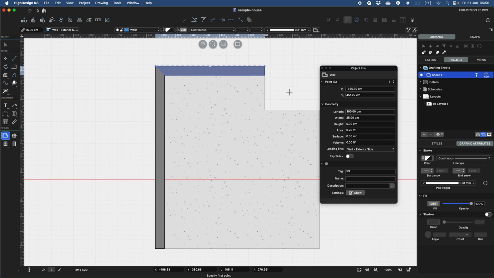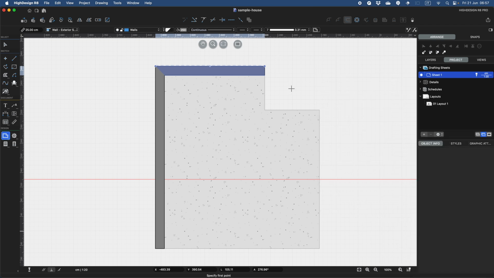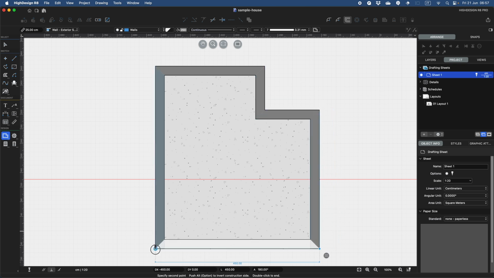Now let's continue constructing the walls of this room. We'll just drag the object info back to the sidebar, deselect, and we can continue the construction. You can continue this series of walls at any time, and as you can see, the walls are automatically connected. When the endpoint reaches another wall, the series automatically interrupts.